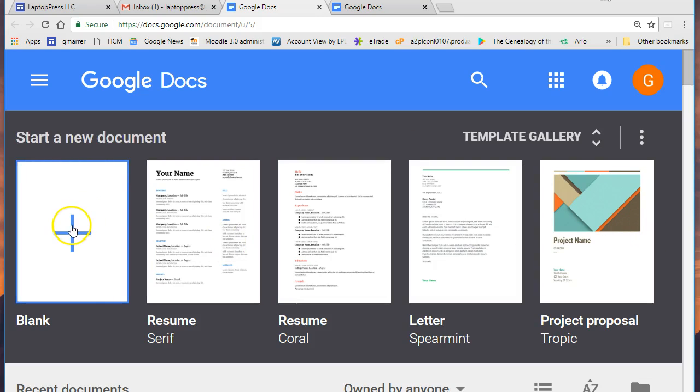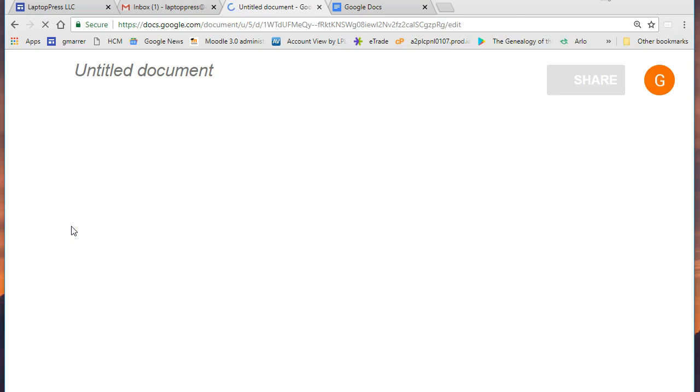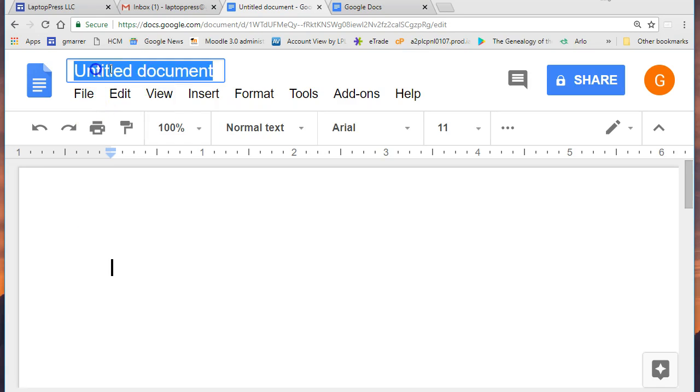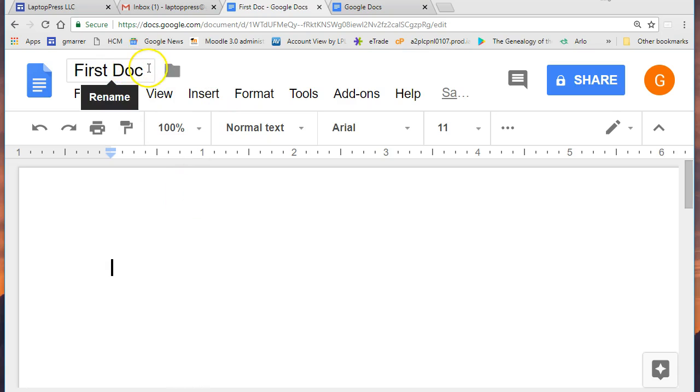For today, I'm just going to stick with blank. So I'm going to click on this. And then what it's going to do is automatically go to a full screen where up here on top I have a place to type the name of my document. Really sophisticated. Let's call it First Doc. And that's the name that will be used when the file is stored in Google Drive.